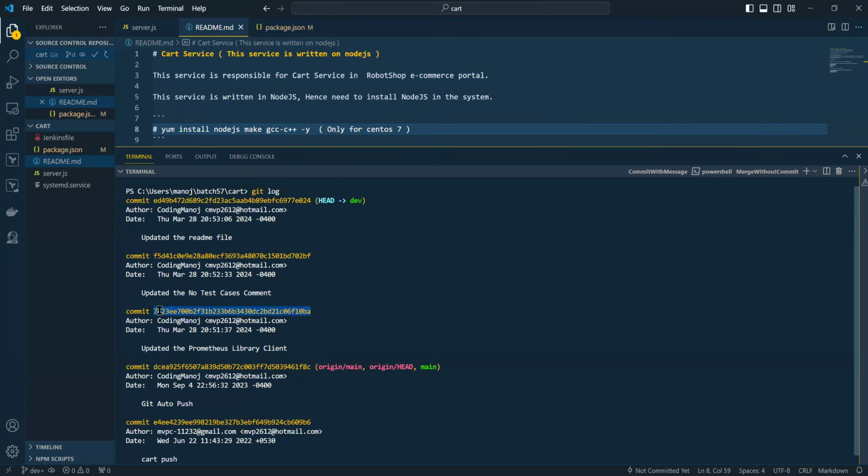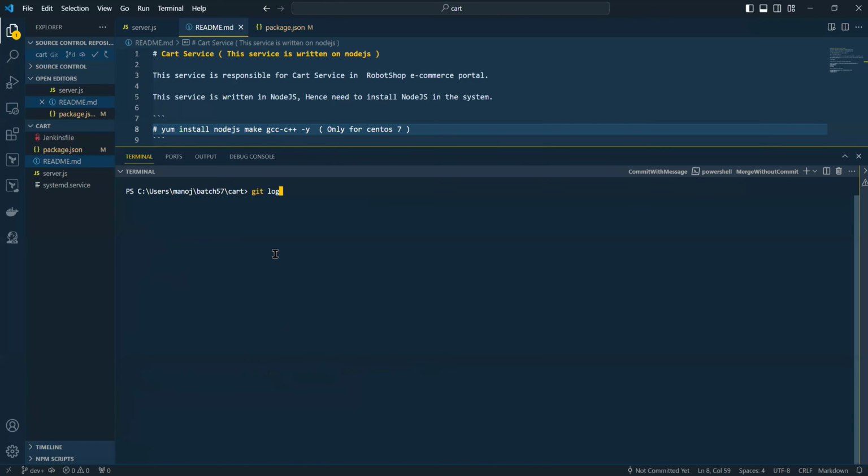Okay, because it's impossible to remember this, right? So these comments will help you. I want to make sure I go back to this no test cases one. Okay, now you can go back. There are two ways: permanently going back, or switching between the commits. I would like to switch between the commits.